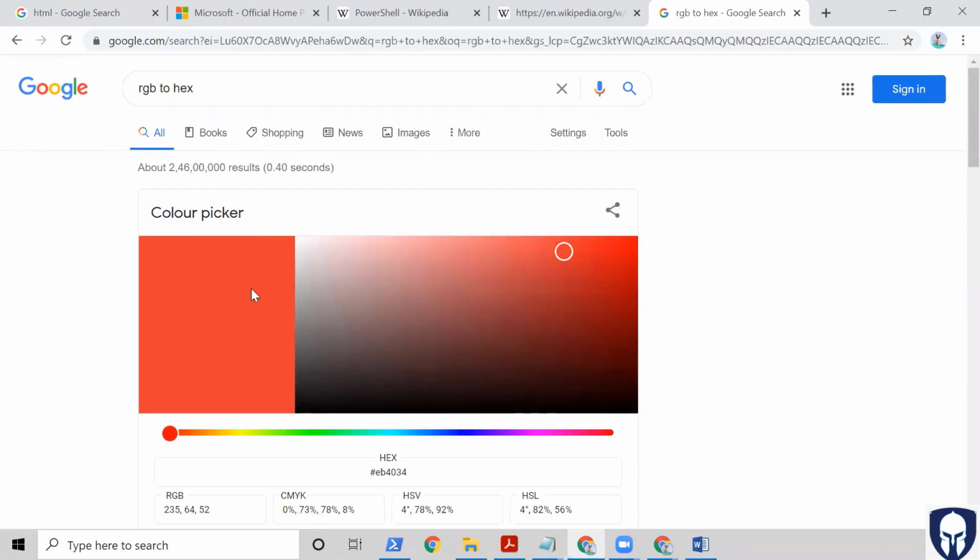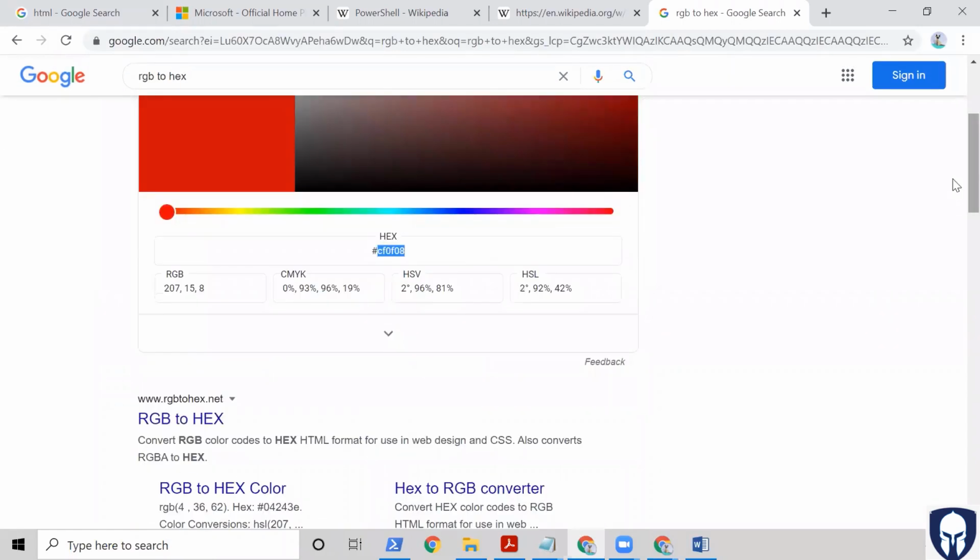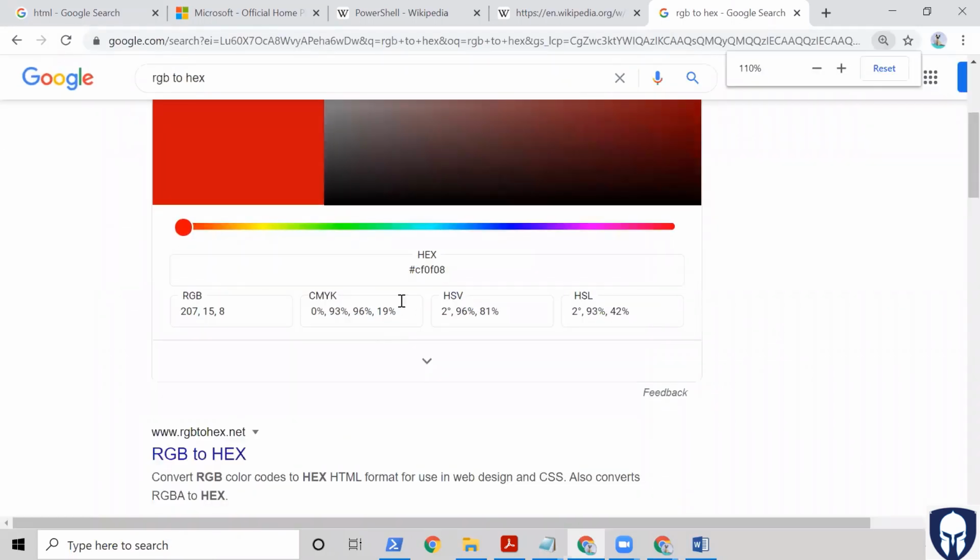Okay, this is the one, right? Let's say I pick some color, I click on it, and you could see this one, the hexadecimal. And we can also see the RGB. It will be like a 3. R is for red, G is for green, and B is for blue.